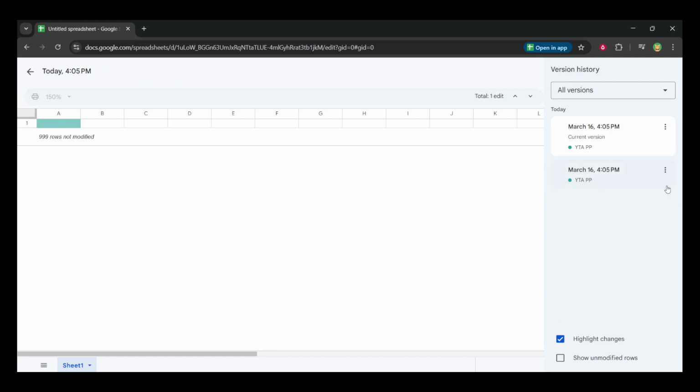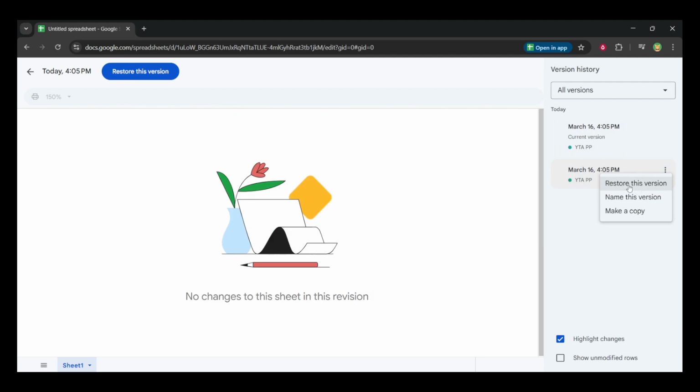Accidentally deleted something important? Version history doubles as a safety net. Find the version from the date you trust, say yesterday, and click Restore this version. That brings the entire file back to how it was then, like a giant undo for your whole project. Don't worry about losing your present work completely. The current state is saved as a version too, so you can always switch back if needed.